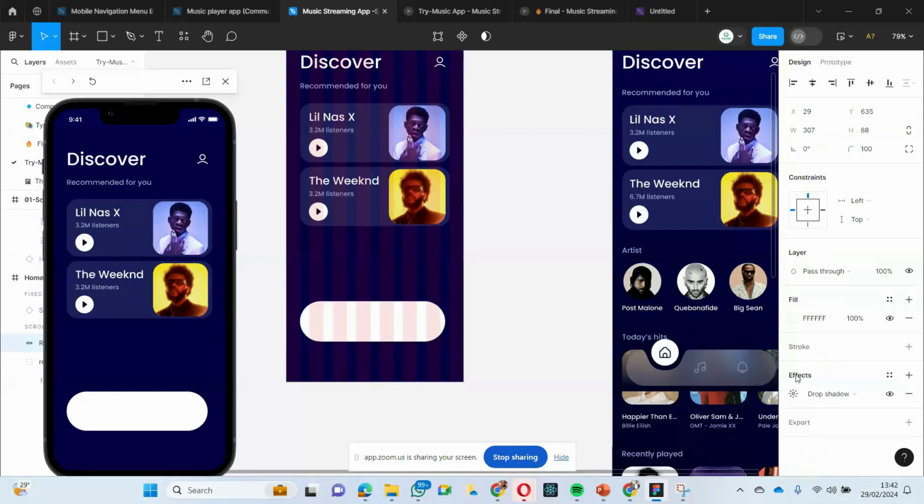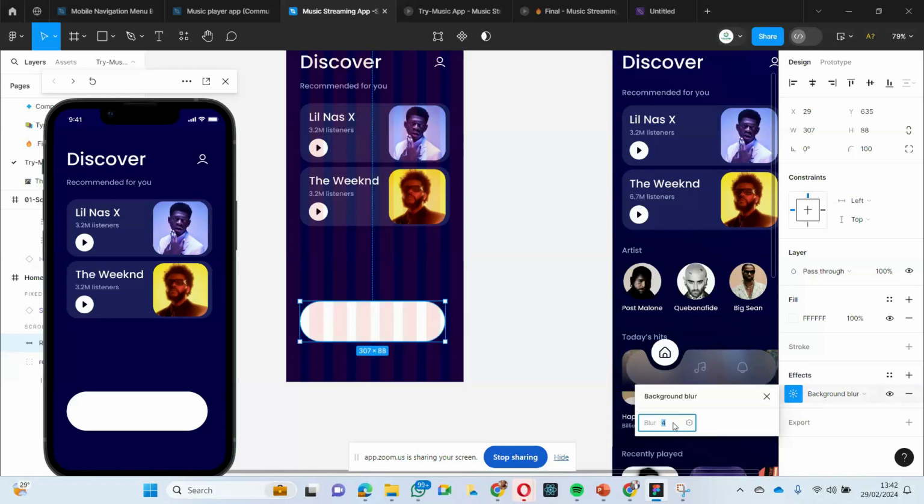If I click on effects, by default it will select the drop shadow. But you have to select which one you want. I want maybe layer blur or maybe background blur. So here I want the background blur. I come to effect settings, I select on it, then I say 46. So I apply 46 here.